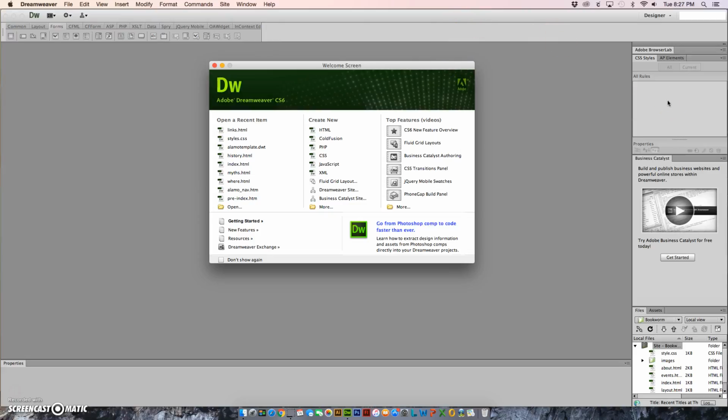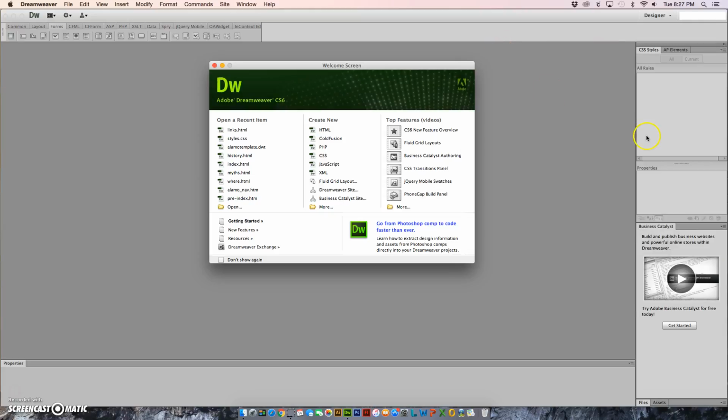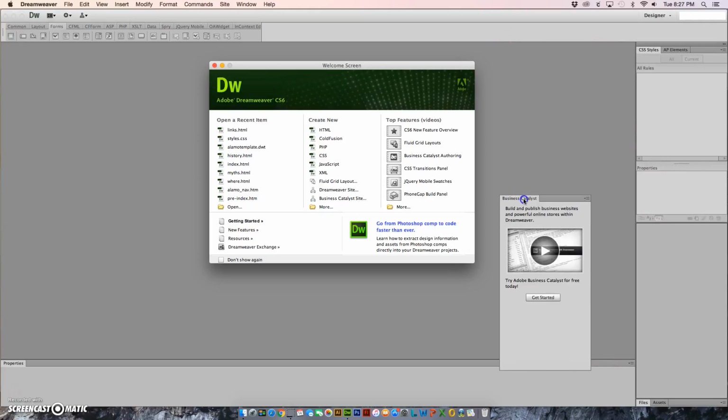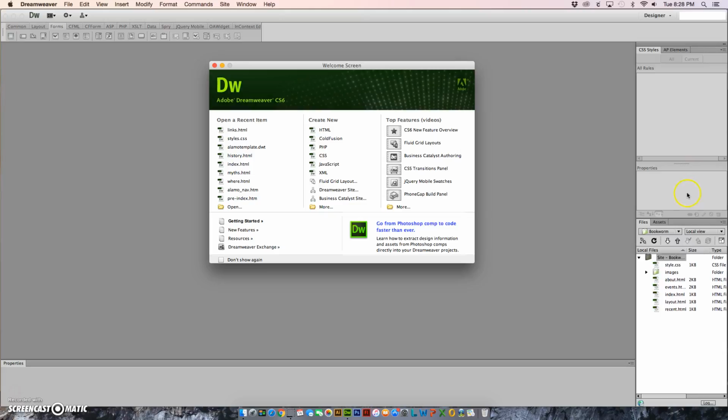There are some panels that we probably won't ever use, like this Adobe BrowserLab. I can pull that out and close it. This Business Catalyst, same thing with that. The main thing that we'll use besides the insert is our CSS styles. And down here, we'll use our files panel. Remember that I can resize different parts so that we can see everything. And then the third thing is going to be the properties, which by default shows up at the bottom, and that's where I'm going to leave it.